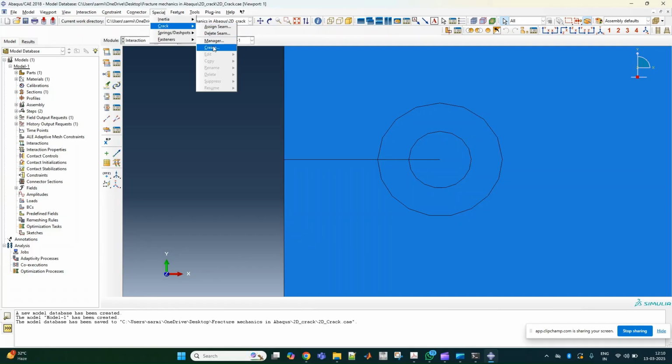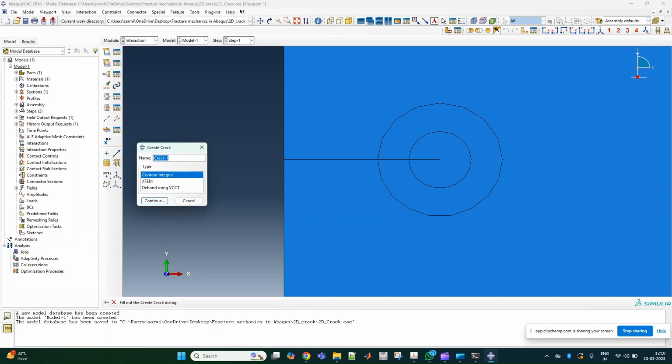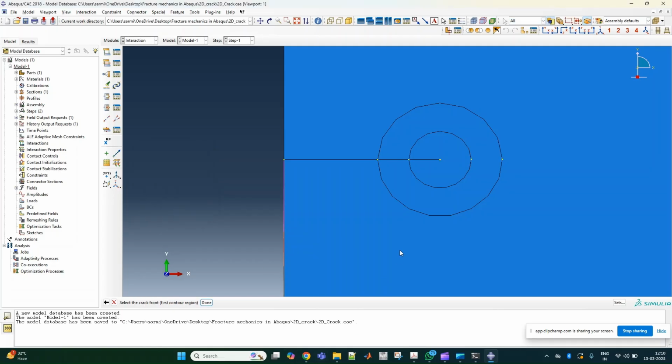Create crack and assign seam we have already done, right? The create seam option is activated, meaning the seam is already there. Okay, fill out the dialog. One dialog is open. This dialog is about how you want to model the crack. So we are adopting the contour integral method. Then it is asking for the first contour integral region, where the quarter point elements will be created. After that, select done.